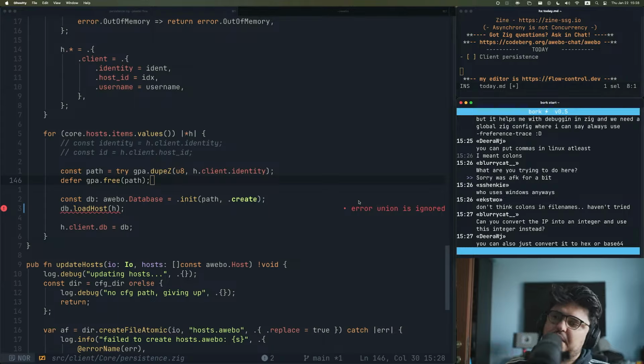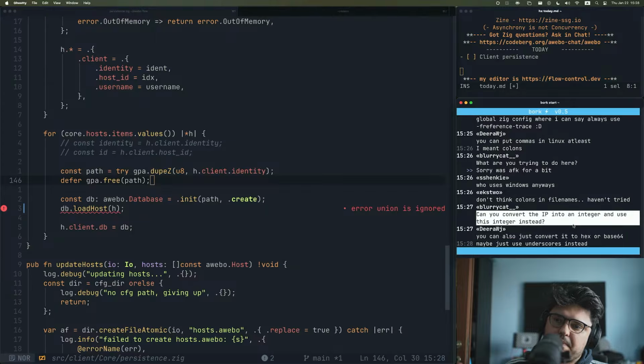So I would like to be able to basically have a file name that the user can trivially recognize as belonging to a specific host. So, for example, turning an IP into an integer loses that property, and same for the other ones.